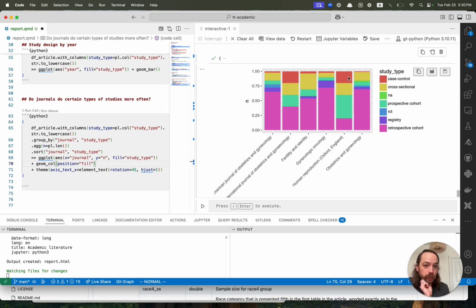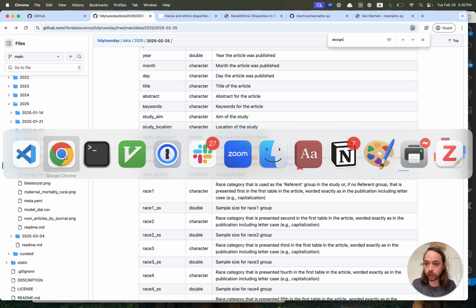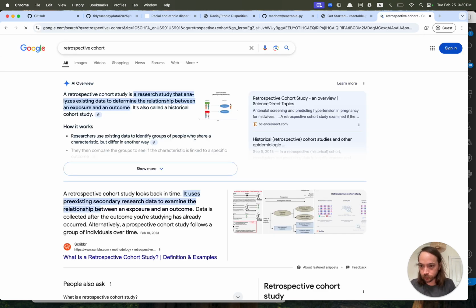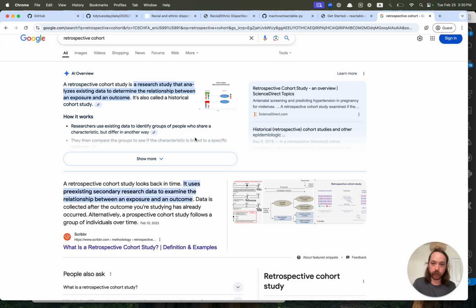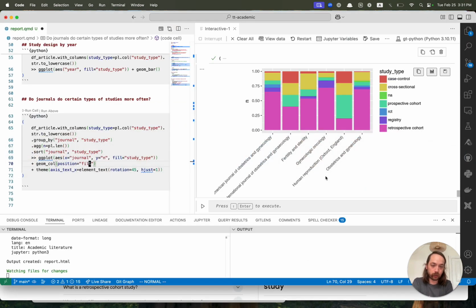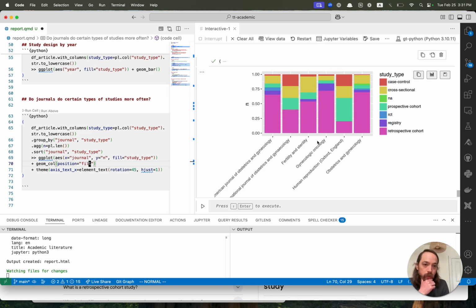So it looks like this one tends to do more case controls, fewer retrospective cohorts. This one there's more of a mix. But they all seem to do a lot of retrospective cohort, which I think makes sense because you're looking back. I don't know. I should probably Google what is retrospective cohort. Existing data. Yeah, so it's some kind of observational study. Nice. Okay, I think that's useful.